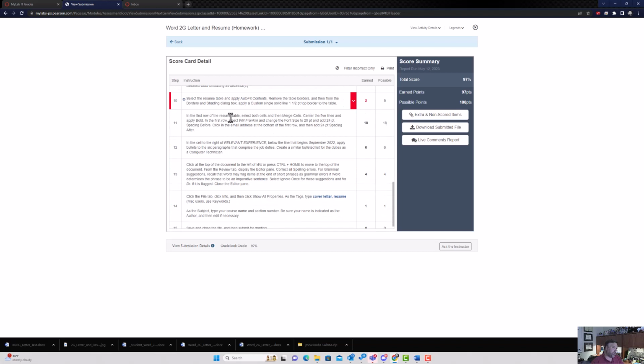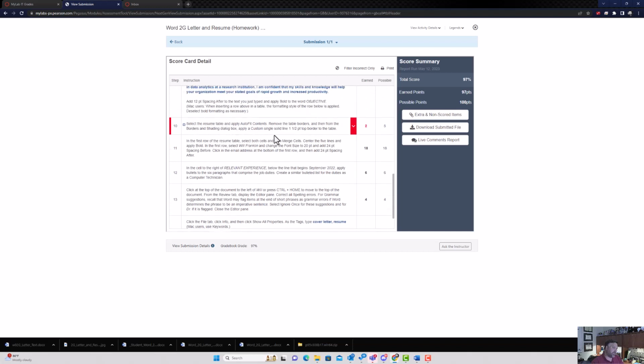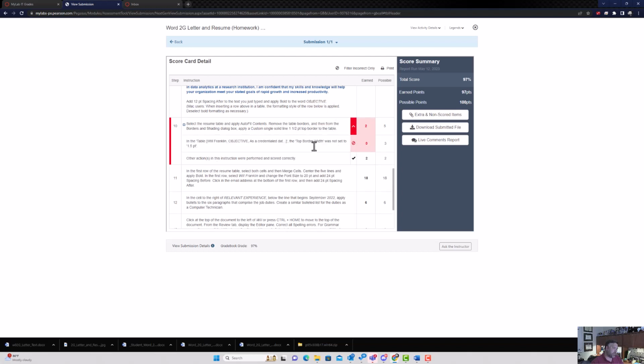I'm going to scroll down. It looks like: select the resume table, remove all borders, apply a custom single border to the table. And it looks like for some reason the top border width was not set to 1.5. I could have sworn I did that. Word might have done something and changed it. I'm not sure. But for you, you can go back and fix it and turn it in for a better grade. For me, I'm going to leave the 97. I'm happy with that. I can only get such a high grade, an A in the class anyway.